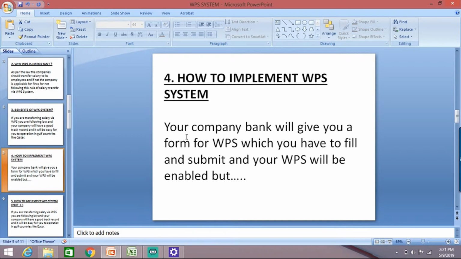But the bank only helps till enabling. Making the salaries and doing the transfer is an altogether different process, and you have to follow the process on a monthly basis. For that you have to make a SIF file. So in the next slide I'm going to tell you exactly what a SIF file is.